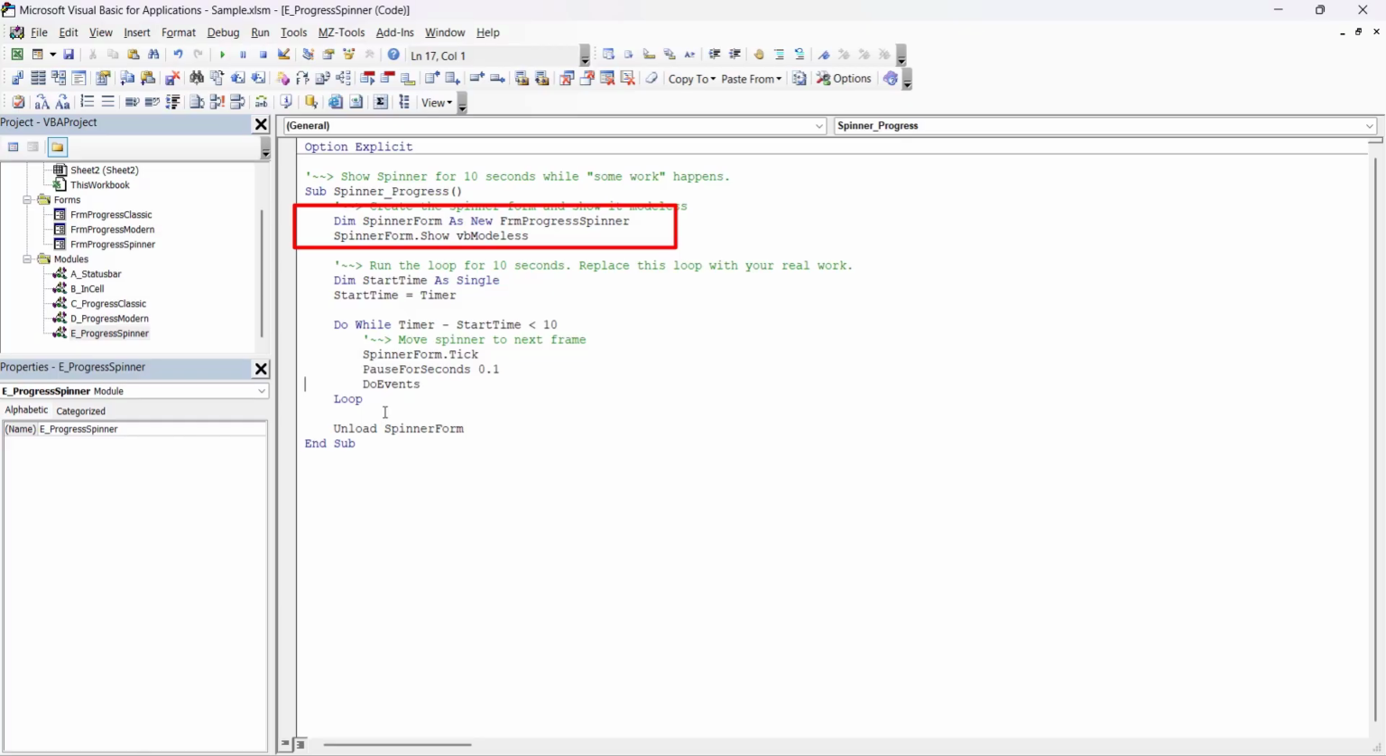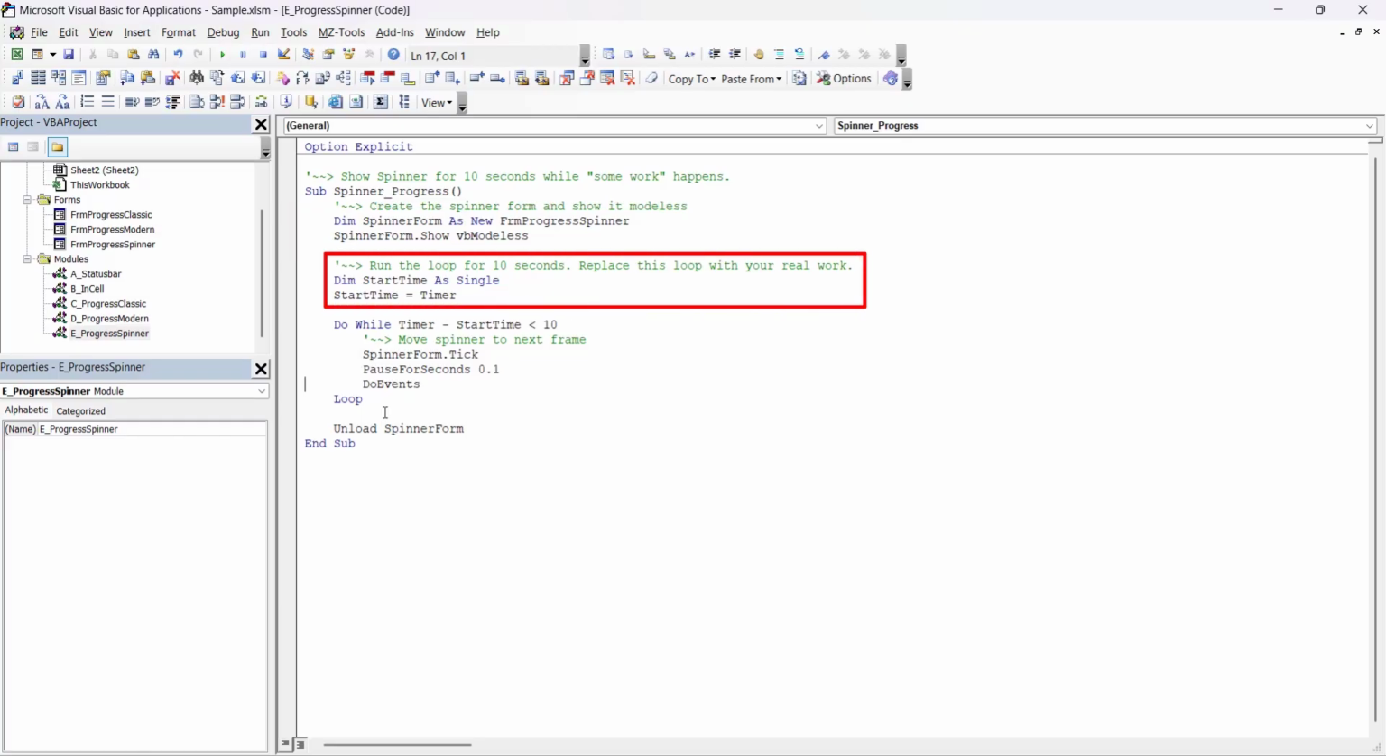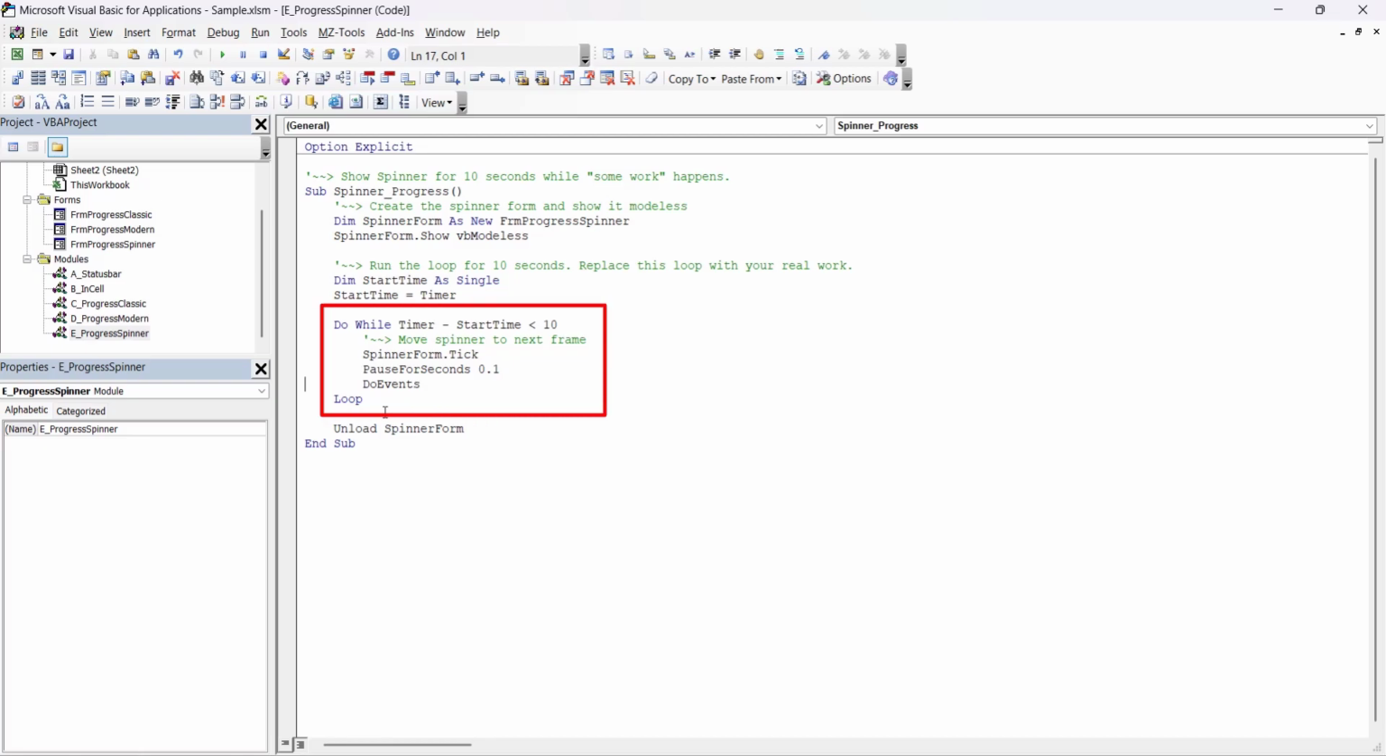Just like before, it is shown in modeless mode, so the rest of the code can keep running. Next, we set up a simple timer. Start time holds the current value of timer, which is the system time in seconds. The loop runs until 10 seconds have passed. Think of this as a stand-in for whatever long task your macro normally performs, such as exporting several files, cleaning a large data set, or processing thousands of records.